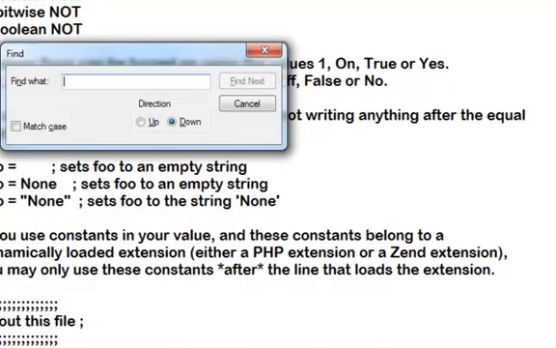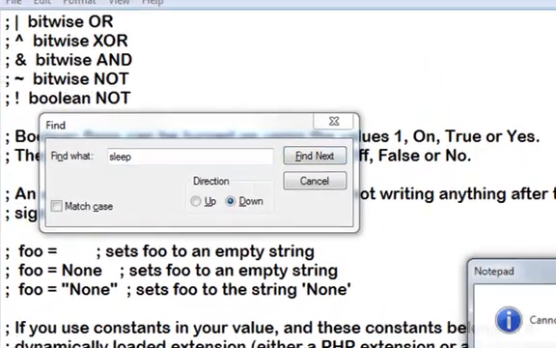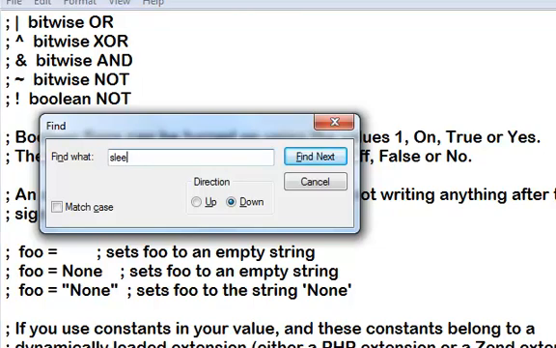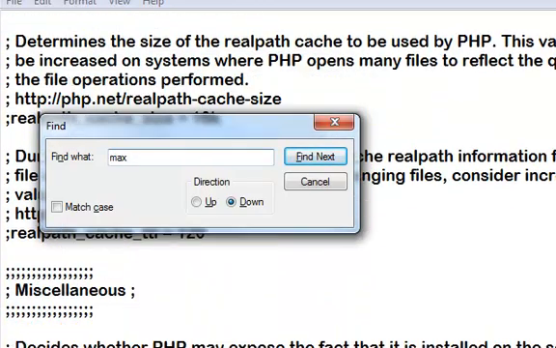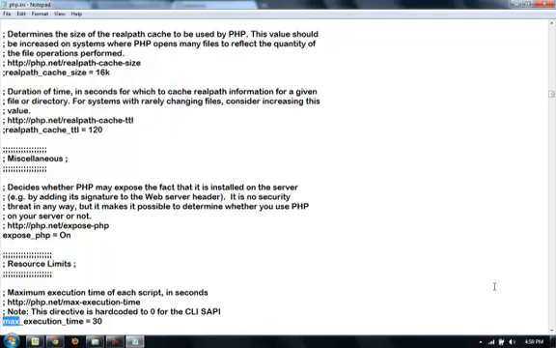So let me search for a sleep function. It says it cannot find the sleep function. Okay, let me look for something with max. It says max input time. Okay, max execution time. So it says the maximum execution time for a PHP script is 30 seconds. If you want, from here you can change it to 100 seconds and it will start using whatever parameters you passed here. I'm going to keep it at 30 seconds because I don't want my scripts to take more time.